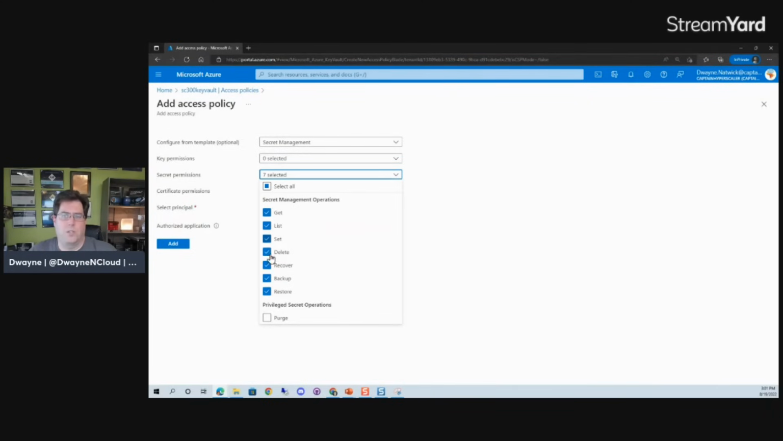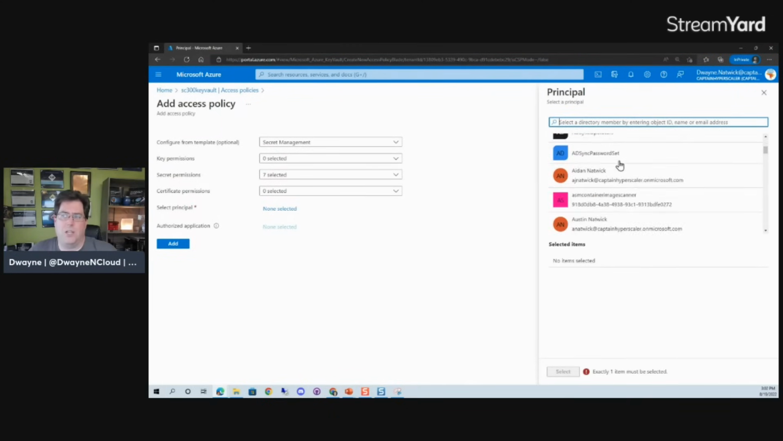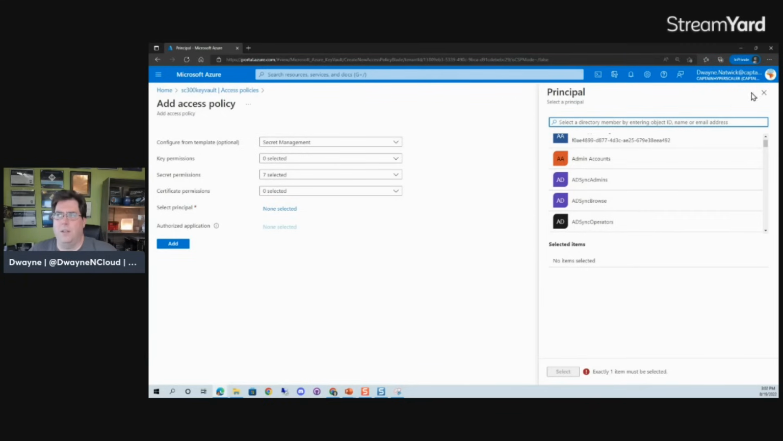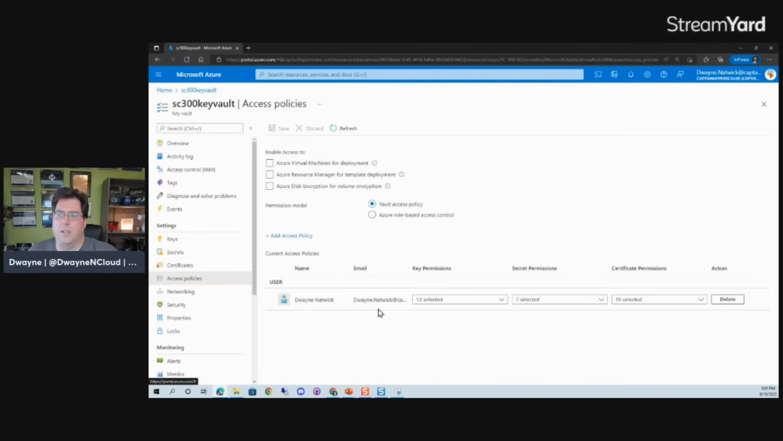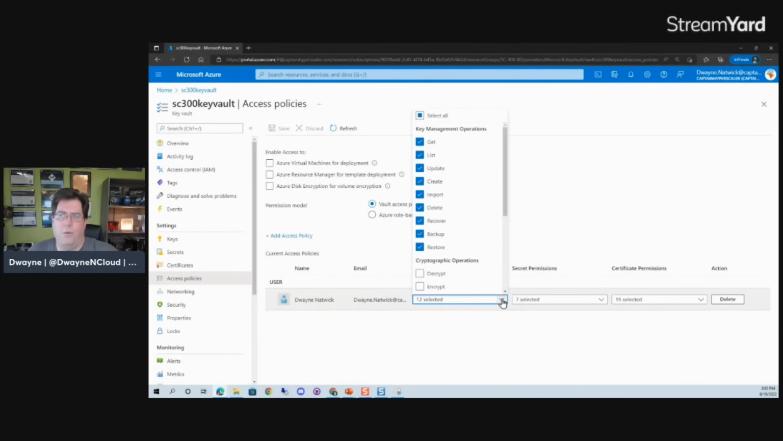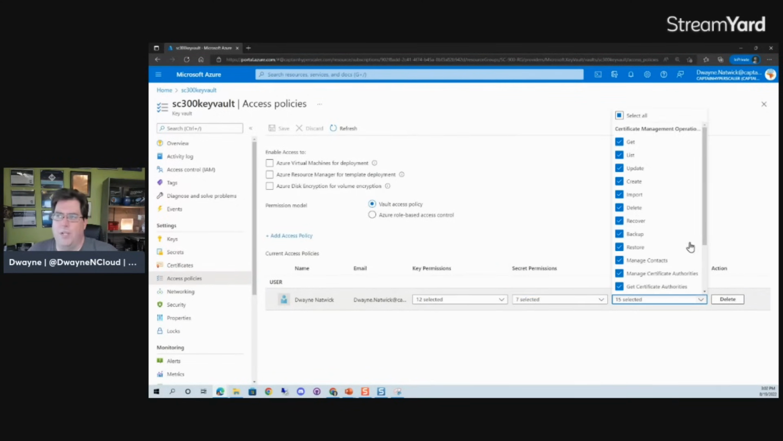We can adjust those to be, again, very granular policies, and we can select then the principal that it's going to adhere to. And that can be an application, that can be a group, that can be a user that is going to use that access policy. If we go back here and look at the access policy that is with my user, you can see we've got full-on operations for key management, full-on operations for secret, full-on operations for certificates. So my user, because it's a global administrator, has pretty much anything.